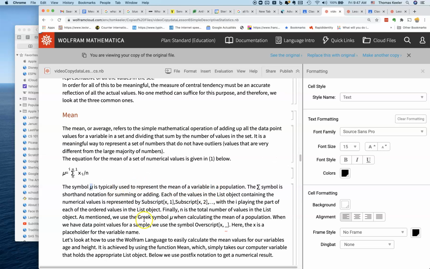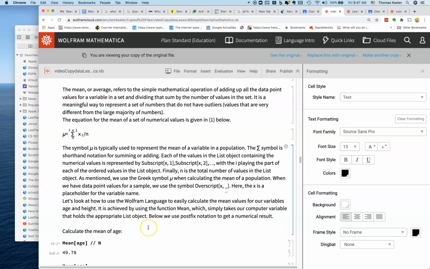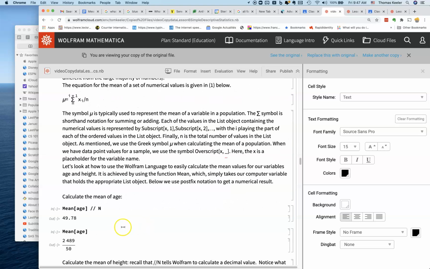Okay, so we've got all these guys. Take a look at this summation. That's a summation, and I think that's a sigma, right? Summation sigma, the letter sigma in Greek. So you start to see sort of the method and the madness of this naming. Okay, so the mean of age, and the n makes it into a decimal.